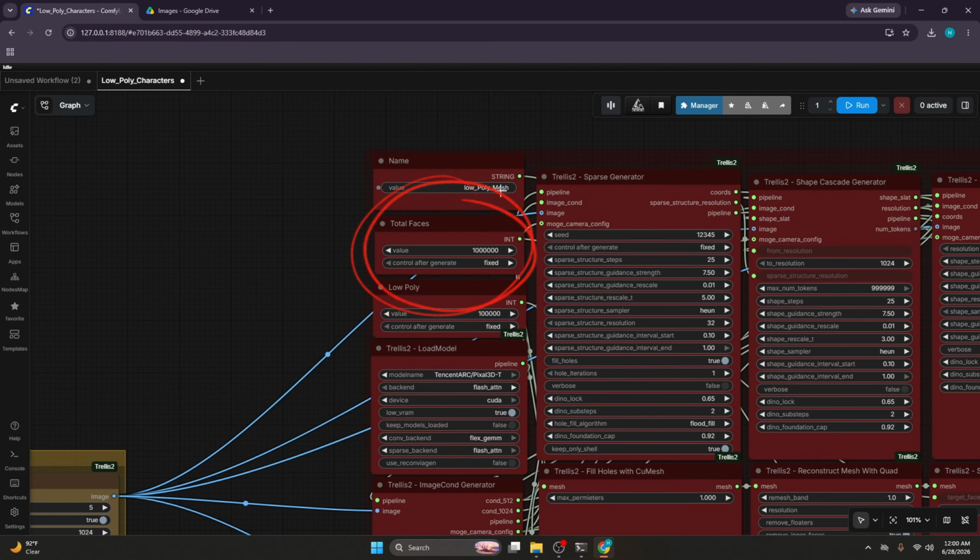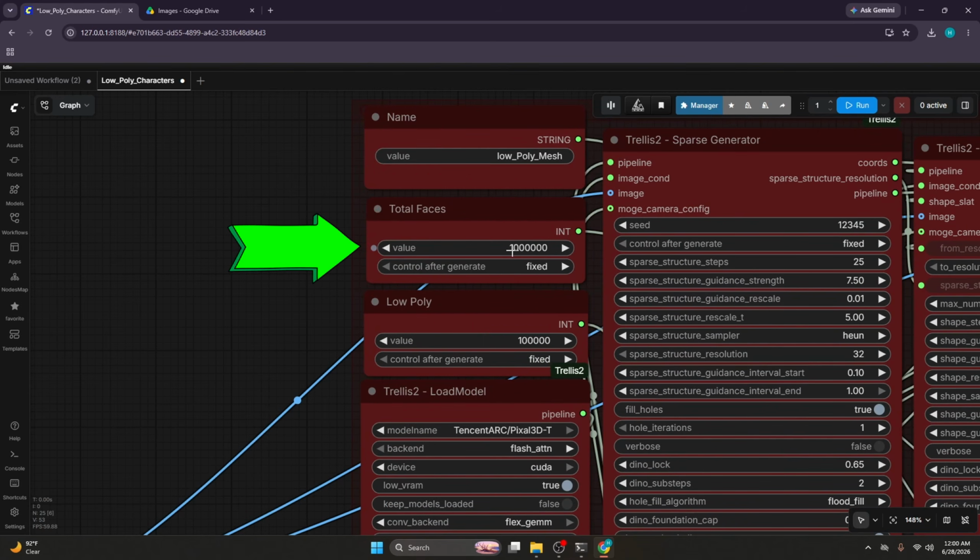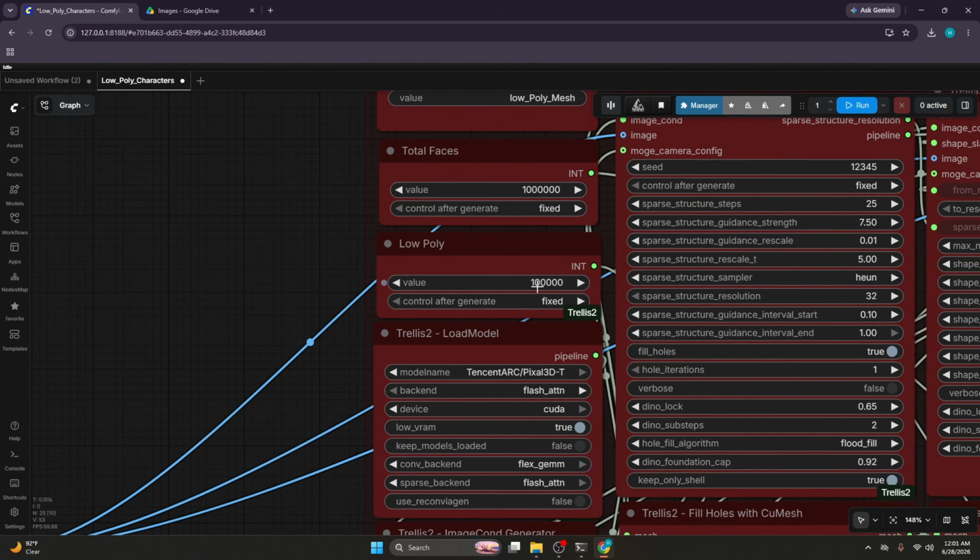Total faces determine the mesh detail. The mesh generates according to these faces. Keep the face settings as they are. Upper node is set to 1 million. Lower node is set to 1 lakh. 1 lakh is perfect for this character. Increase faces if you need more detail. However, 1 lakh is enough for now.